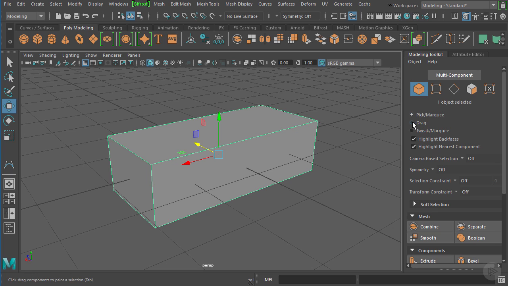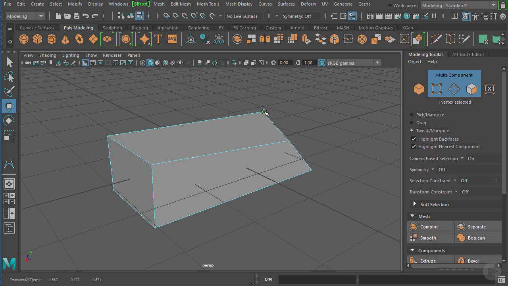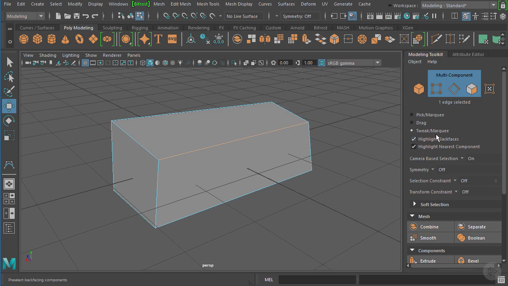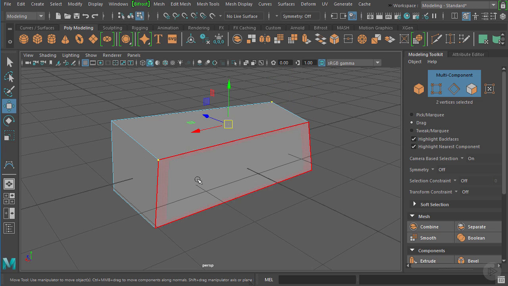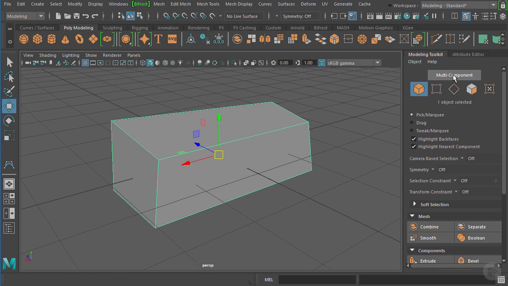You also have different selection types. So you can see here I can just quickly select and drag those around using this tweak marquee, or we can drag across to select those. So now that we've taken a look at the basics of polygon geometry with the components, let's take a look at some basic modeling functionality.